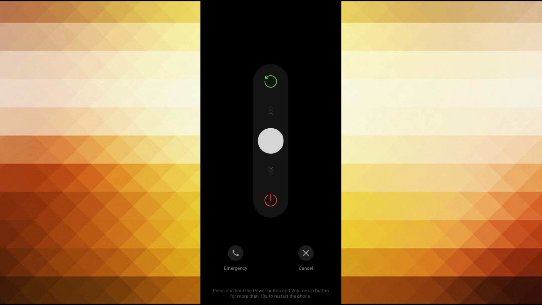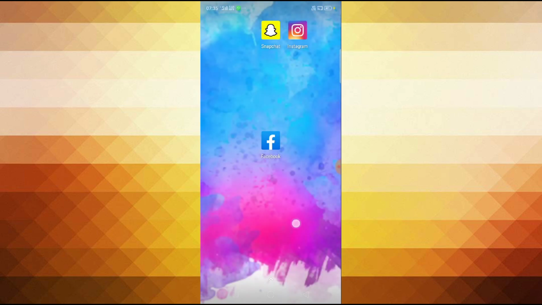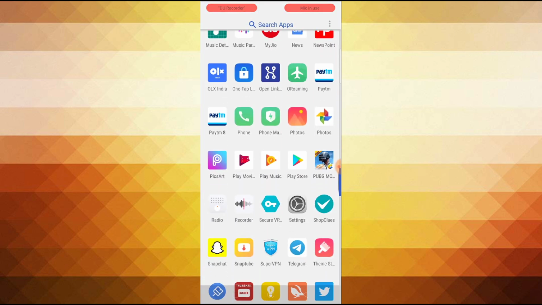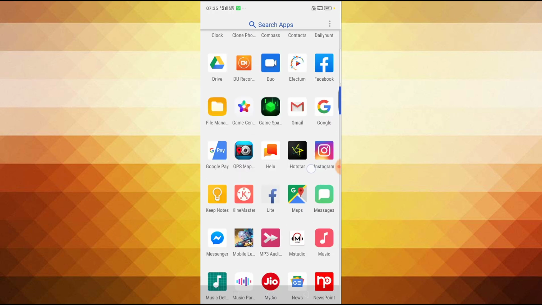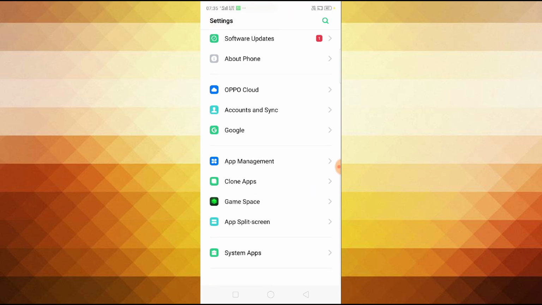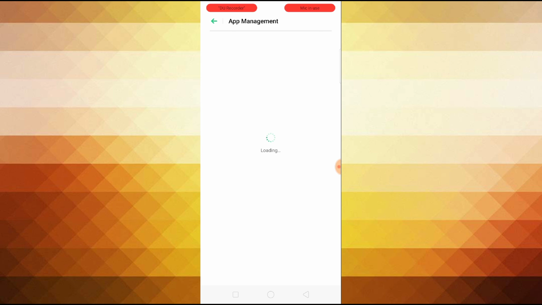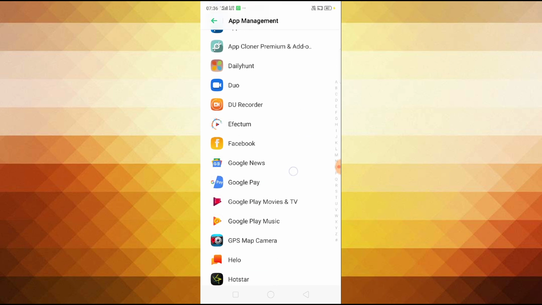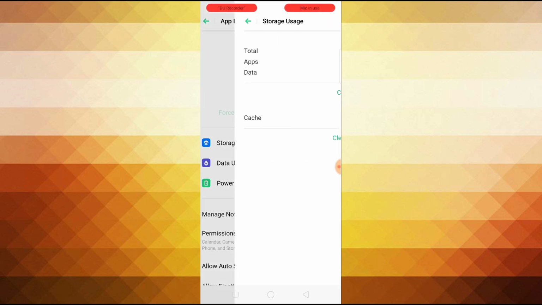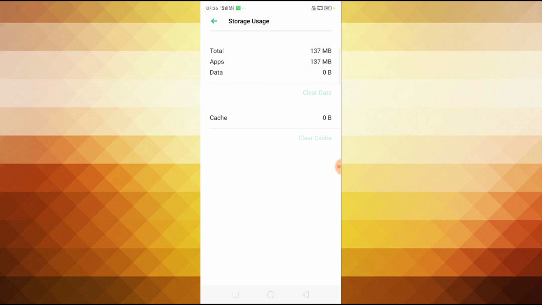After restarting your phone, you have to go to your phone settings again, scroll down and go to app management. After going to app management, you have to search for Facebook. Here it is. Click on Facebook, and then just force stop here. Now after stopping, you have to click on storage usage. Just click here and clear all the data here.